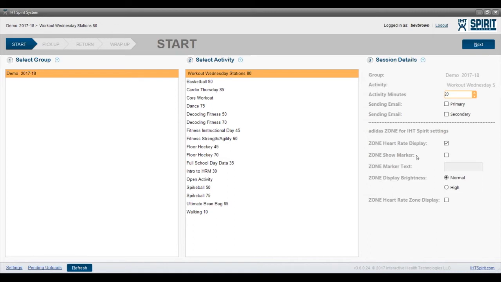Next is zone show marker. This is the icon on the face of the monitor that has the little padlock. If the padlock is appearing on the face of the monitor, then it's telling you that this box is unchecked. If you want students in the middle of class to mark a certain part of the lesson, or their charts at the end of the day when they're reviewing them, then you need to check this box.